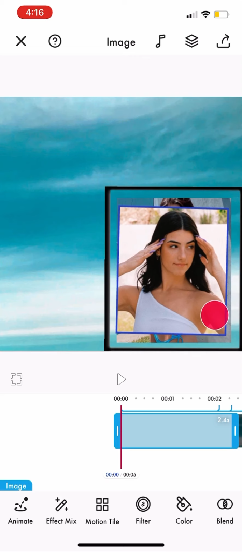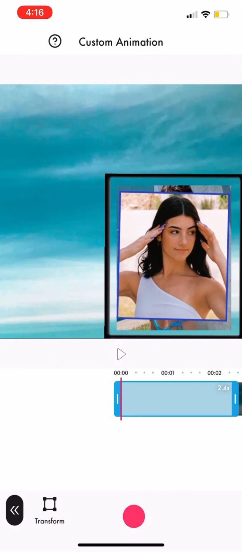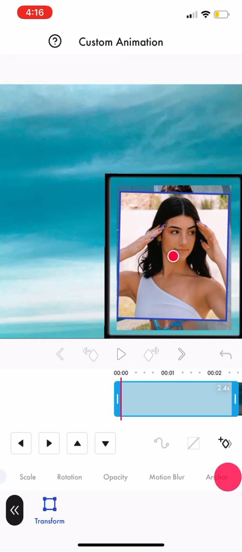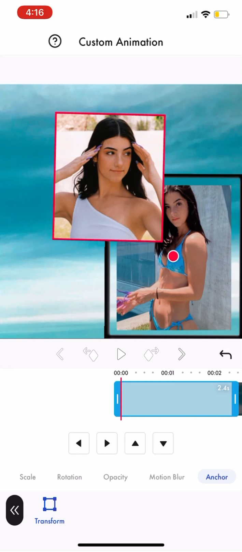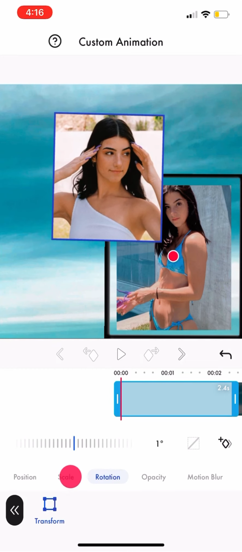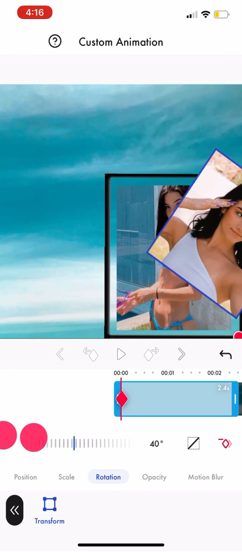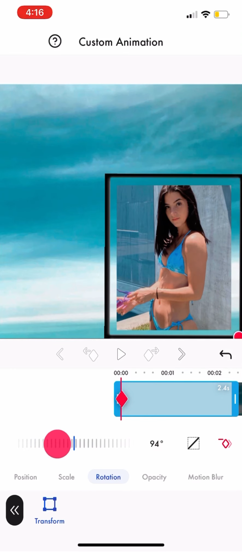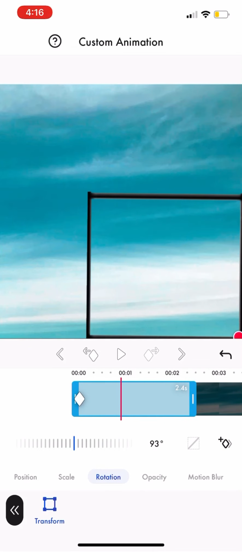For our second image, we want it to start at 00. So now click on animate, custom, and before you go to rotation again, click on anchor and have that middle circle in the corner. Then click on rotation and place it in the grid. Then for your first point, we wanted to add a positive 80 or 90, somewhere around there. And for your second one, we wanted to add around 0.